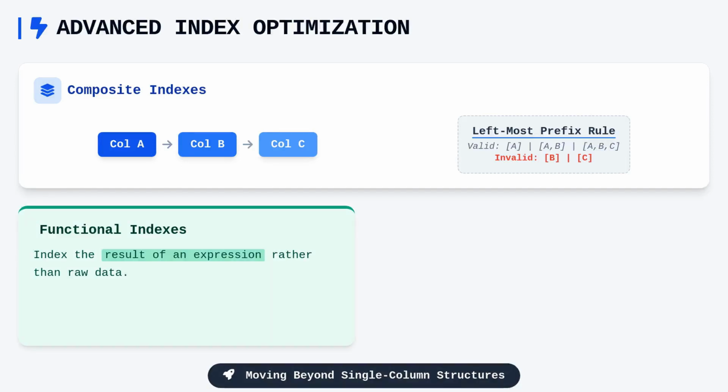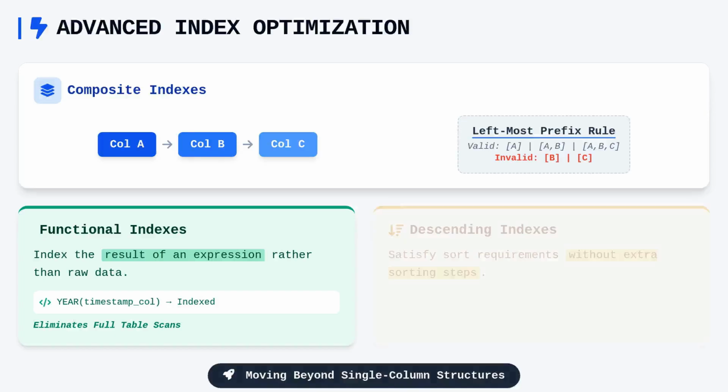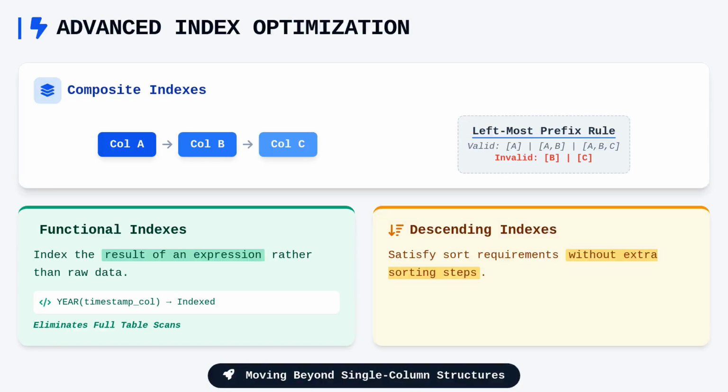MySQL 8.0 introduced functional indexes, which allow you to index the result of a function or expression rather than the raw column data. For instance, if you frequently query by the year derived from a timestamp, creating an index on that expression prevents the engine from performing full table scans. Furthermore, descending indexes allow the engine to satisfy sort requirements without an additional sorting step in the execution plan, which significantly reduces CPU overhead when pulling result sets.